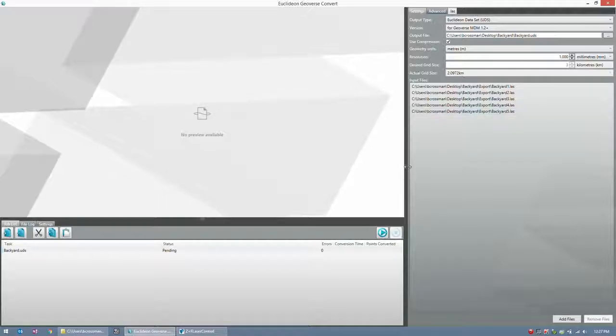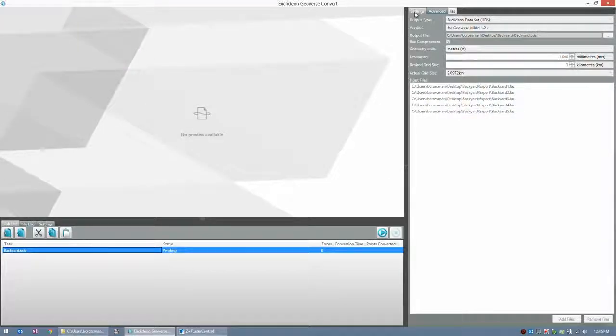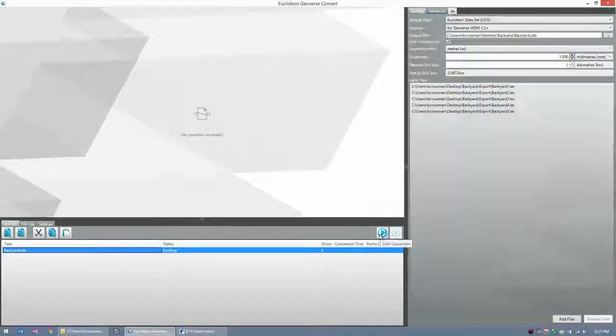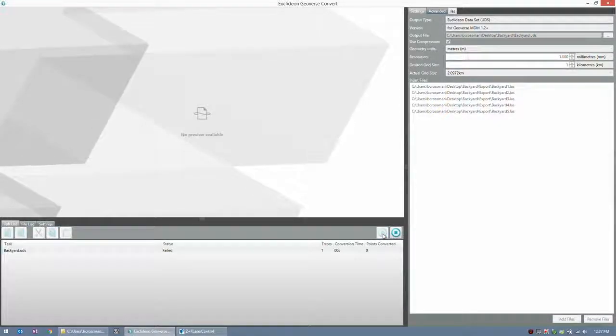They've all been added. One additional thing we'll need to do here for a LAS file is let's go to this options here, and this defaults to upper 8-bit. For the color range, we're just going to put it to lower 8-bit. This is a bit of a trial and error thing. If you run it once and you've got a completely black point cloud, then you probably want the other one. And then we can run the job by clicking on Start Conversion.